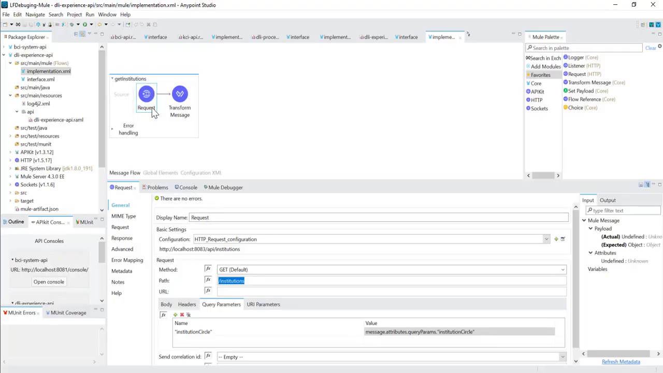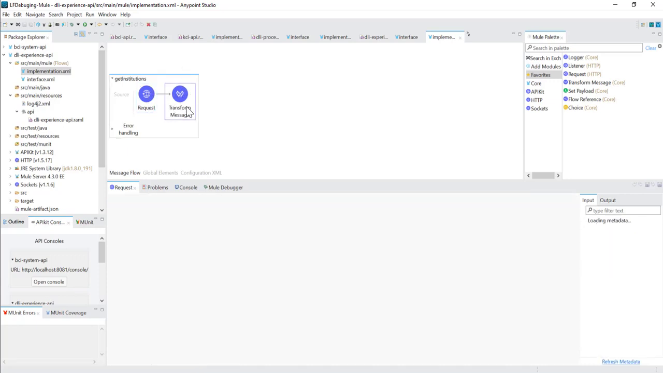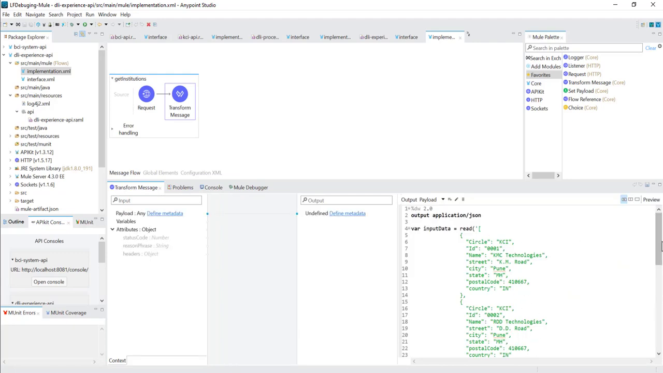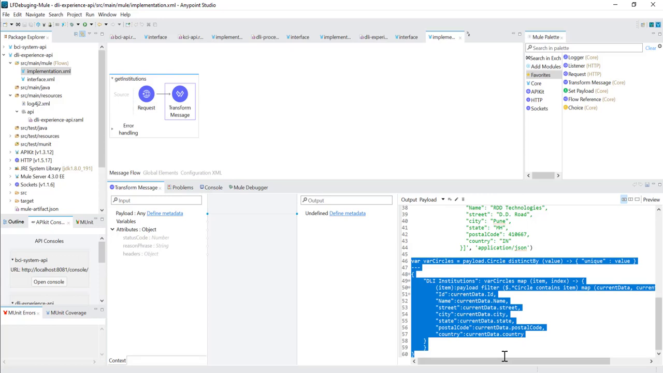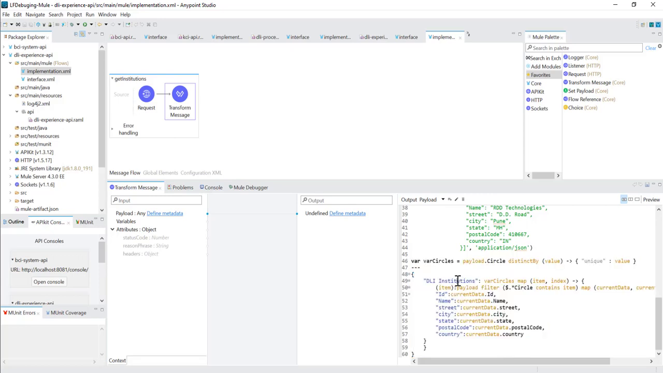So that is the reason, after calling the process API using this HTTP request component, whatever response is returned is again transformed using this transform message, right? So as you can see, using this part, I am transforming that to the format expected by the client, right? So as you can see, all these things I have mentioned.